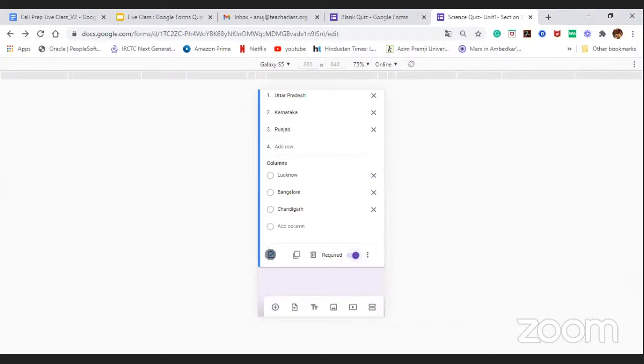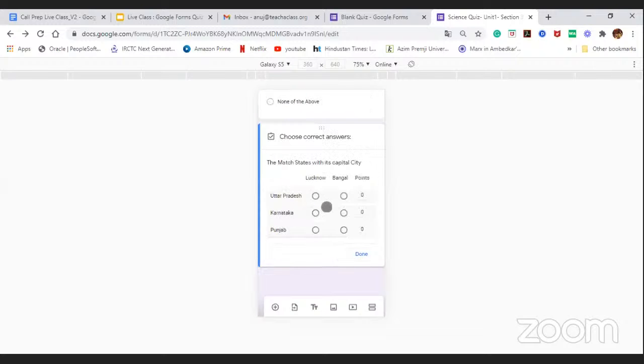Now what we can do, teacher, please note, when you click on this tick button, which is for assigning points and feedback, you will see that here for multiple choice grid, we can assign point for each question. Like Uttar Pradesh, Karnataka, Punjab, I can assign point for each question. So here I can assign 1 point for Karnataka and 1 point for Punjab.